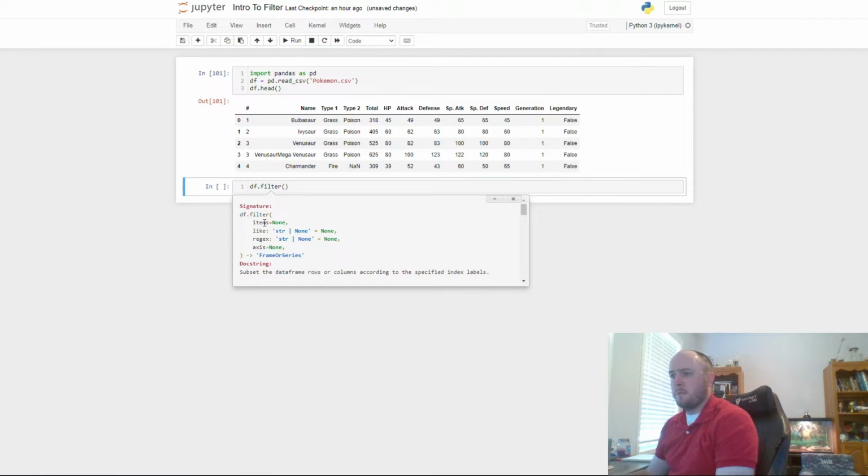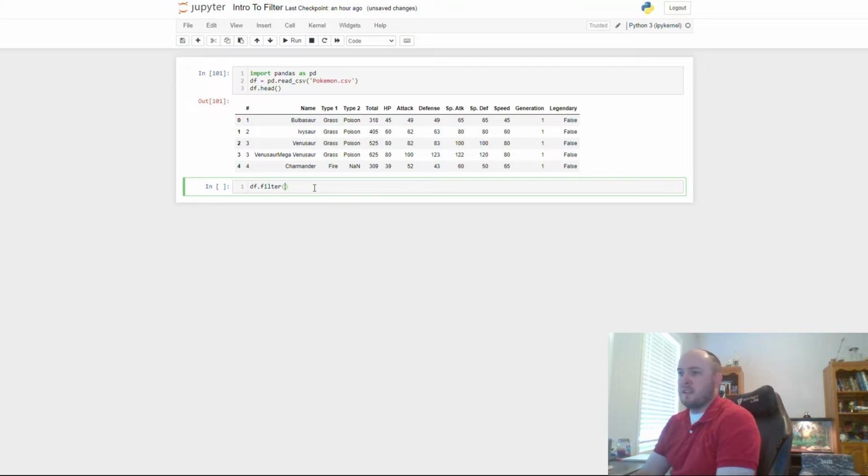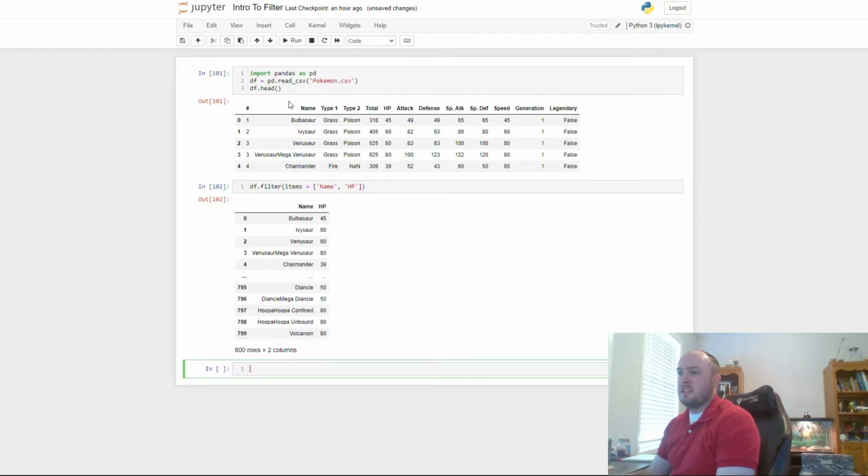So you can see here you have a couple of options like items, like, regex, and axis. We're going to be talking about pretty much all of these today except regex. That's a little bit more advanced, so we're just going to look at some of the more basic things. So we're going to say df.filter items equal, we're going to say name, and we're going to say HP. What that's done is it has taken my columns and essentially limited it to only these 2 items, name and HP.